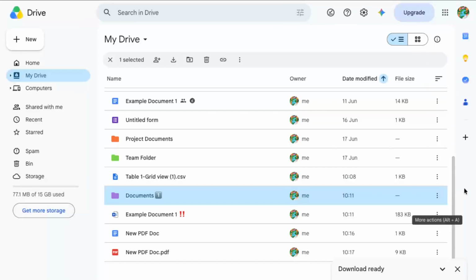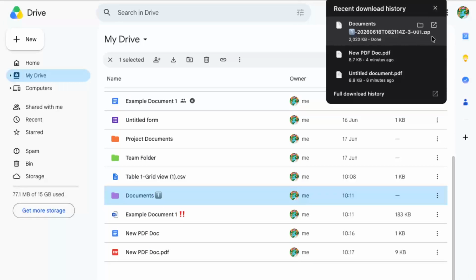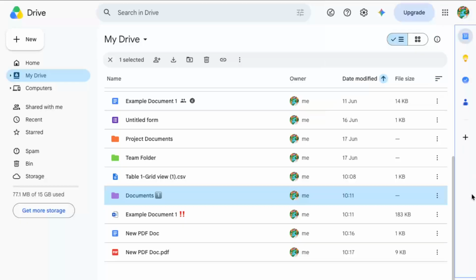Once the download finishes, you'll usually find the file in your computer's default Downloads folder, unless your browser is set to save files somewhere else. If the folder was downloaded as a zip file, you may need to extract it before you can open and use the files inside. And that's it.